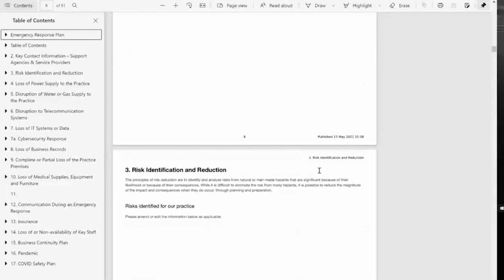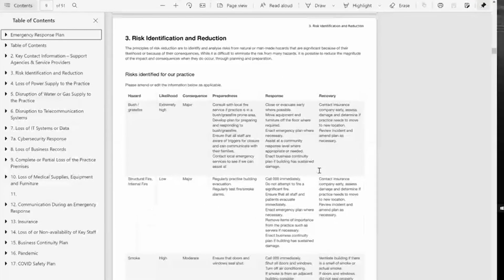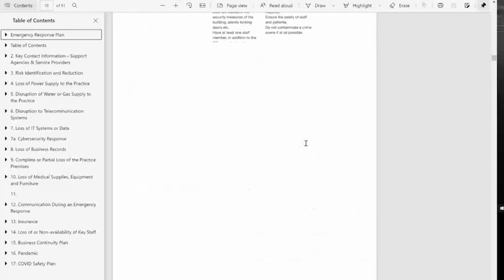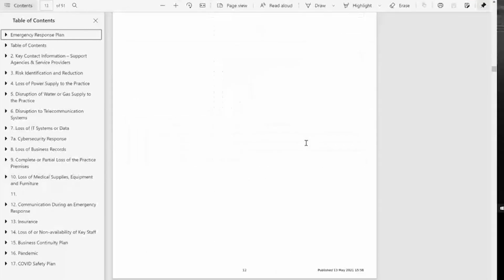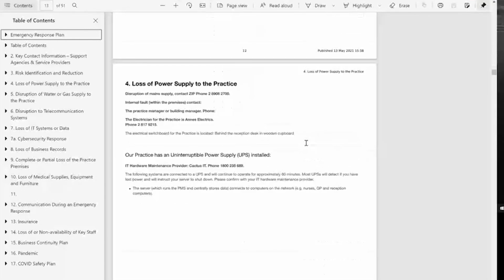And then into the risk identification and reduction. So you know how we prioritize those risks in module 3? They appear here now in that order. So the hazard, the likelihood, the consequence, what do you need to do to prepare, respond, and recover for each of them. And then once that is all done, we go into loss of power supply and all those specific.